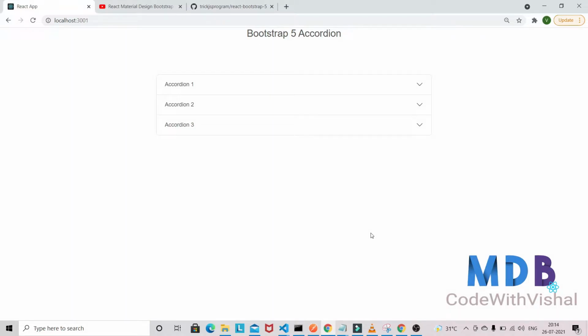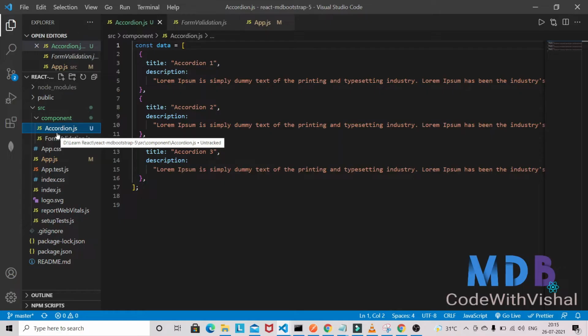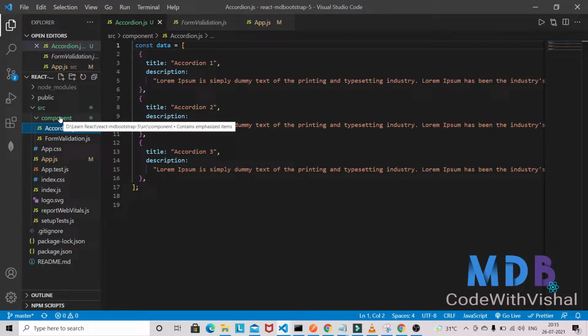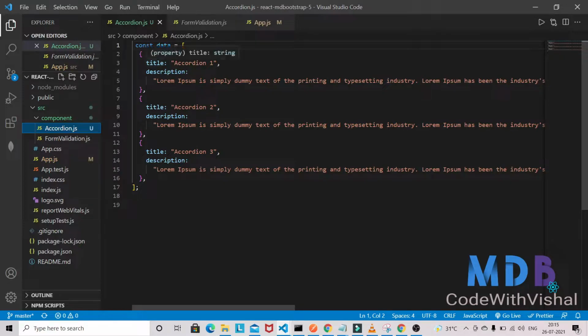So let's jump into the Visual Studio Code. So guys, I have already created a file accordion under the component folder in which I am going to write the code related to the accordion, and this is some basic dummy data I have already set up here. So we have a title of accordion and the description of the accordion. So let's work on that.